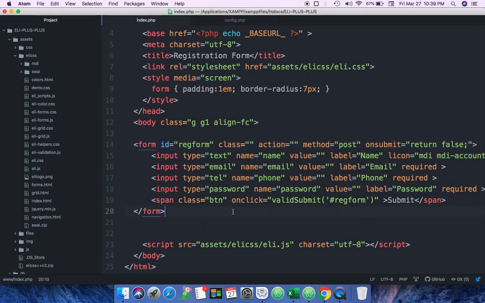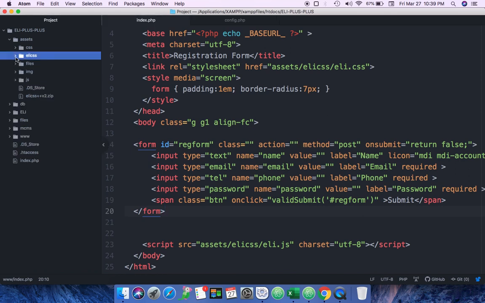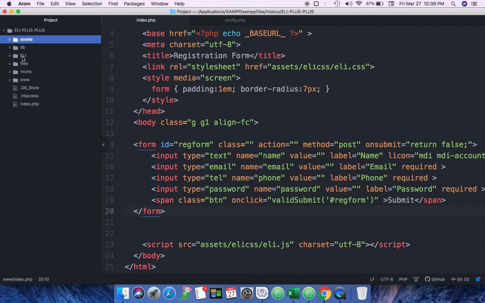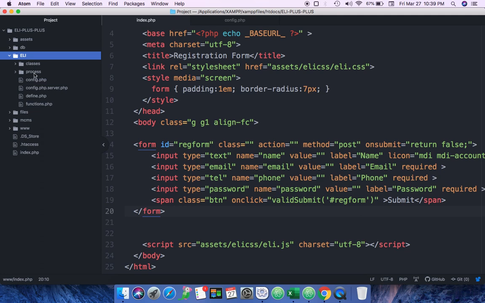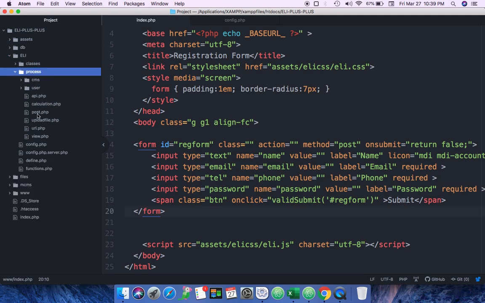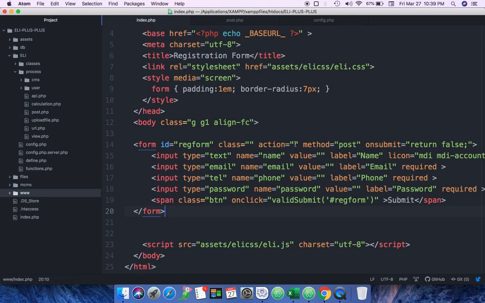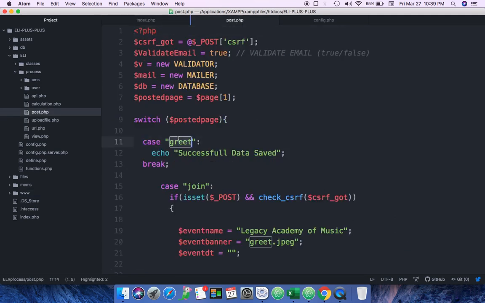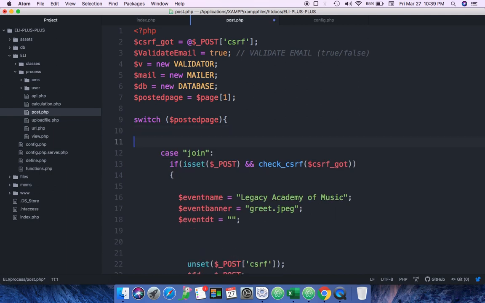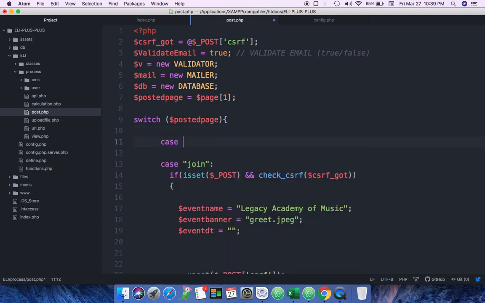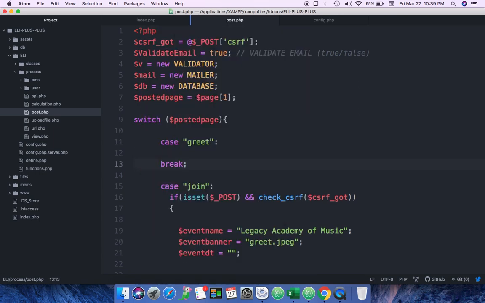Okay, so next we need to post it. Basically in this thing you will find ELI, and inside ELI you will find process, and inside process you will find post.php. Remember this thing. The post of PHP stands as a P, so I have to mention P here, an action. Okay, and then suppose I have made one case. Let's go like this. Case great. Okay, this is just for showing purposes.